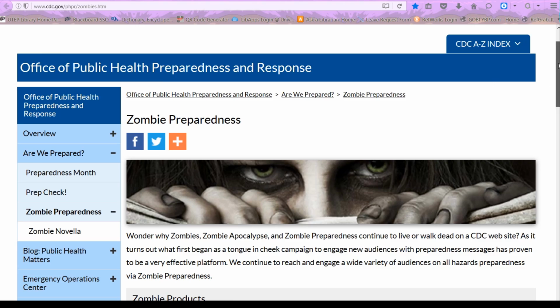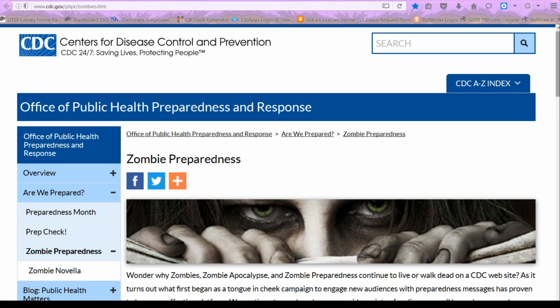So now let's go to this web page, which is called Zombie Preparedness. So you can use the criteria to evaluate it. So let's start with authority. The authority is the author. So who authored this? We see that it's the Center for Disease Control and Prevention. And we could also look at the URL. It ends in .gov, which is for government, and those are only for government websites.